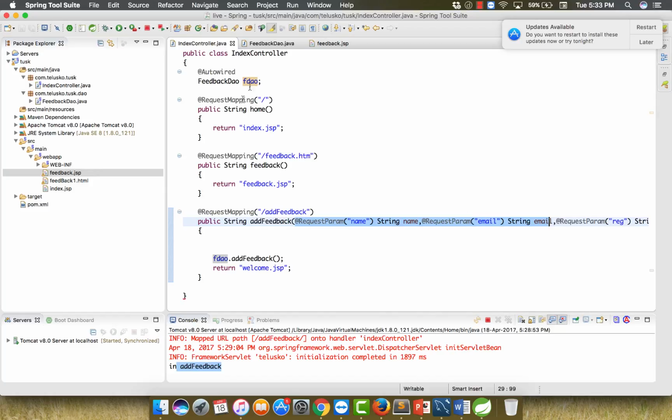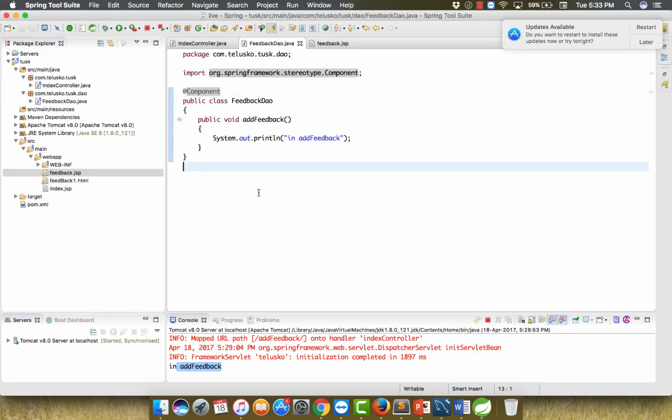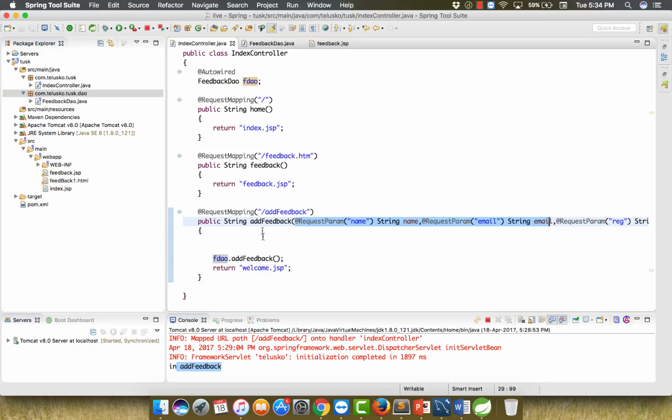Okay, so let's go ahead and write the database code. We'll be writing the database code inside FeedbackDAO.java. This is your FeedbackDAO here, in the DAO package. So how do you send all these values inside FeedbackDAO? There's one way: you can pass all the values like this, name, comma, email, comma, and so on. You can pass all the variables, or the best way would be to create an object.